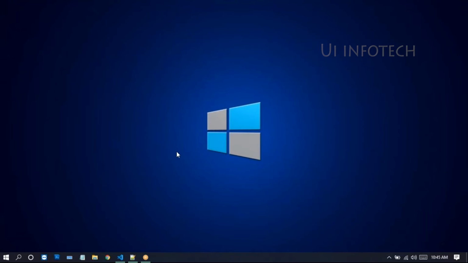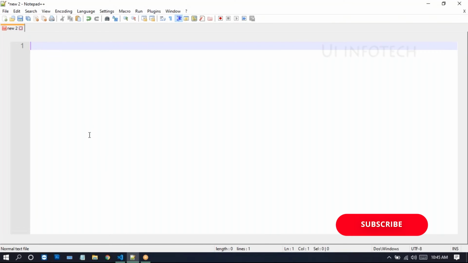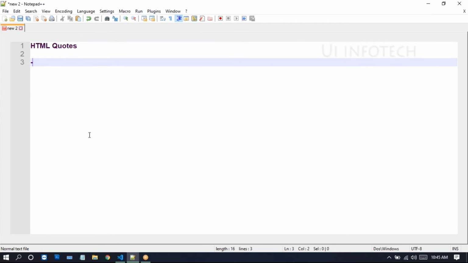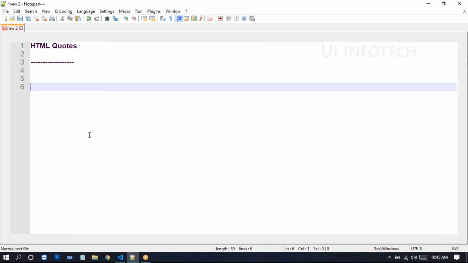So in this tutorial, we will learn HTML codes. In these HTML codes, we have available codes like the block quote code.